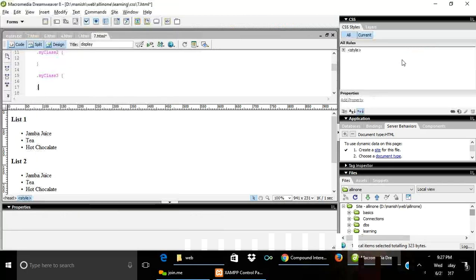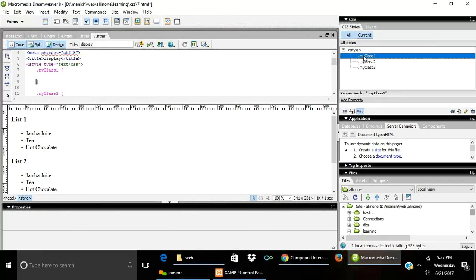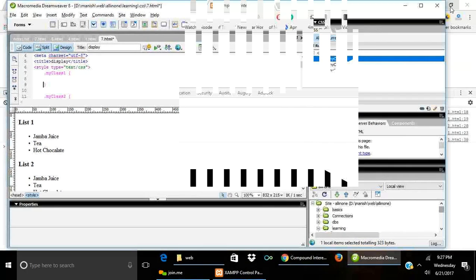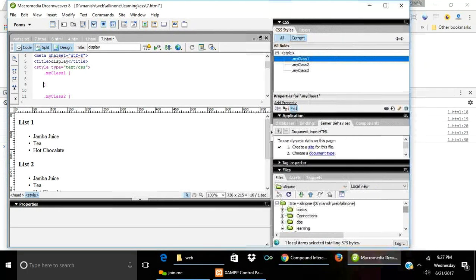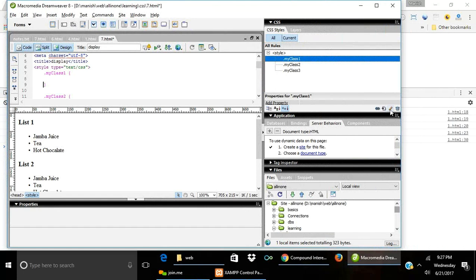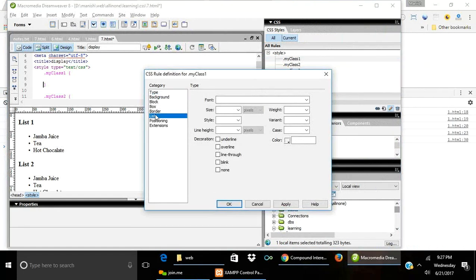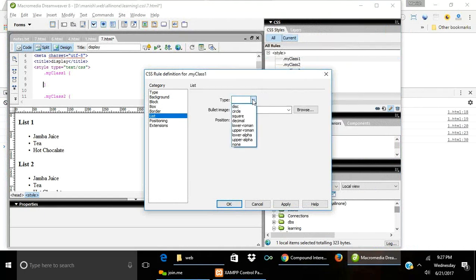So let's go here and I will click the my class 1. And here in the my class 1, I will edit it, and in edit I will go to the list 1. So here I have to define the type. Which type do I want? I want disk, I want circle, I want square. By default, we have this kind of dot. But if we want to change it to circle, let's say first I'm changing to the circle and I'll say apply. So you will see this has become circle.